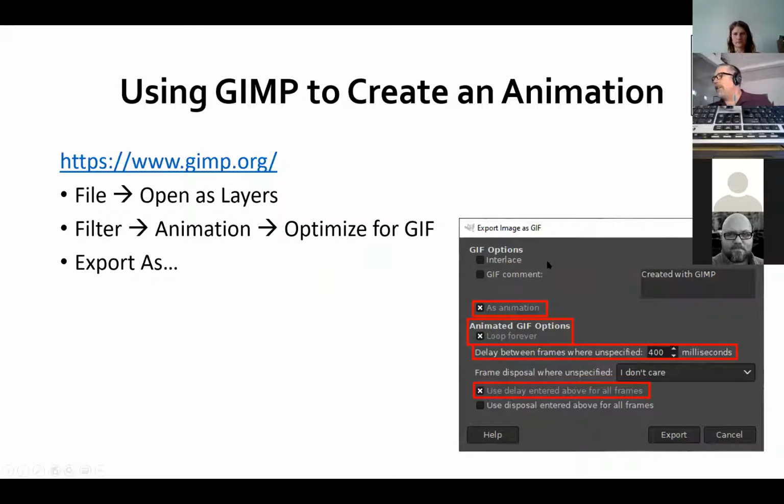And when you get to the Export Image as GIF, there's some options there. I made sure I checked as animation. I chose Loop Forever. And you can set a delay between frames to basically speed up or slow down the animation. I set it at nearly half a second. And then you can use that delay for all the frames. So those are the settings that I put in.